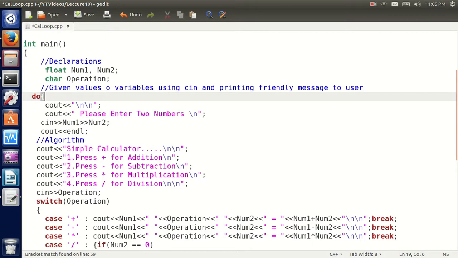Remember, I started it here, the do while. Keep repeating, or how am I going to say it? Keep the calculator on.